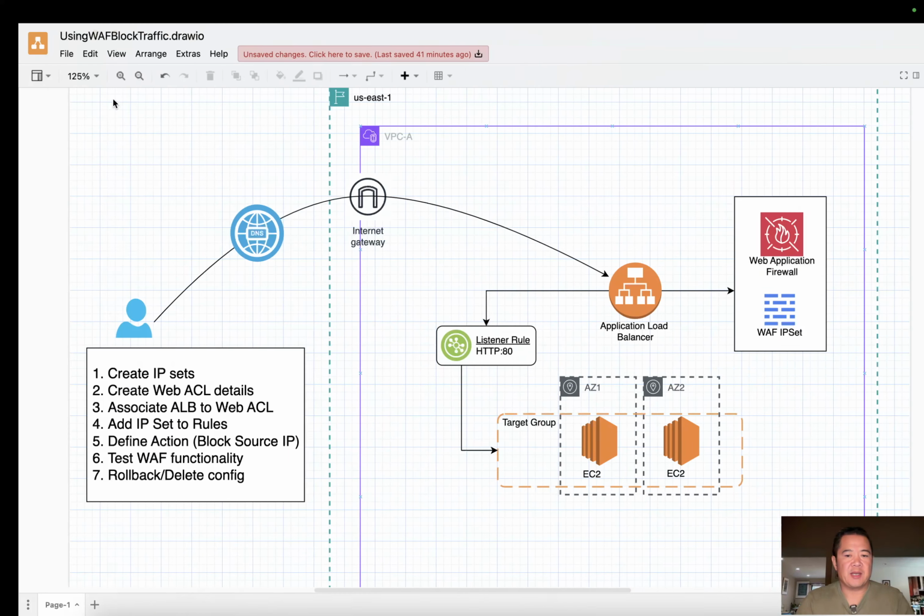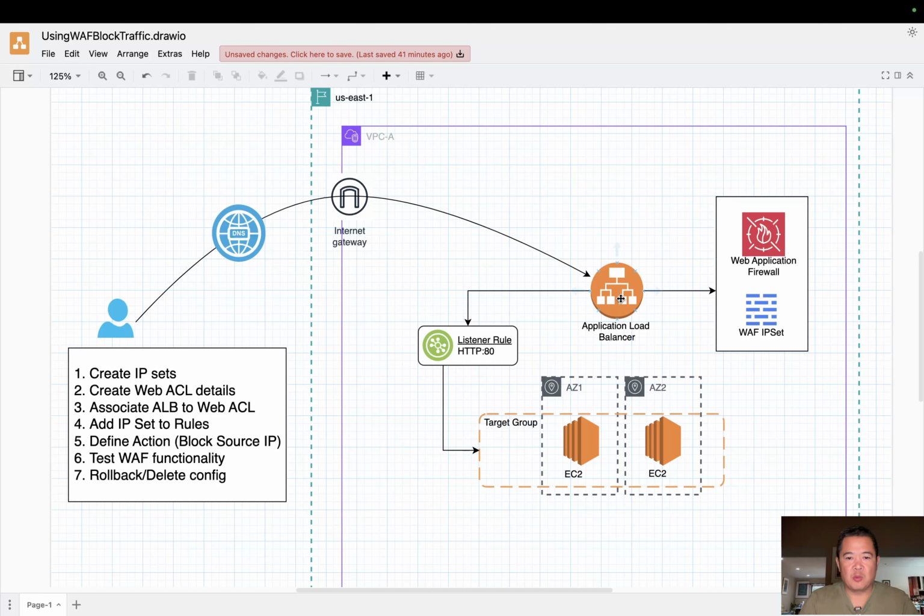So from the diagram here, we can see that the application load balancer was listening on port 80, and then it forwarded my request to the EC2 instances, and the load balancer is load balancing traffic to these EC2 instances. So what I'll do now is create a web application firewall and its rules to block my access to the application load balancer. And the way I'm going to do that is we're going to go into the console here.